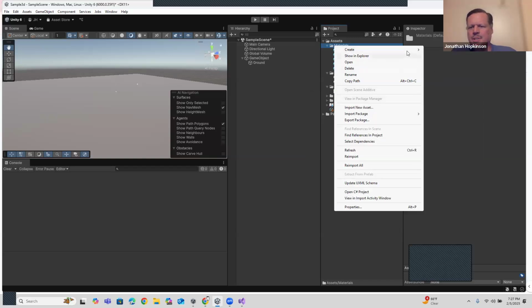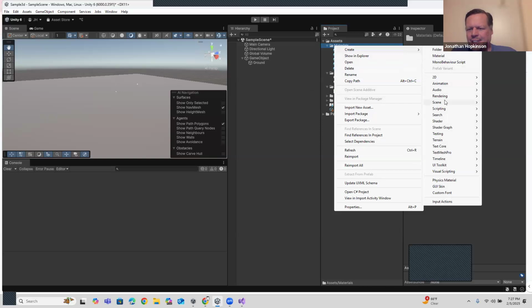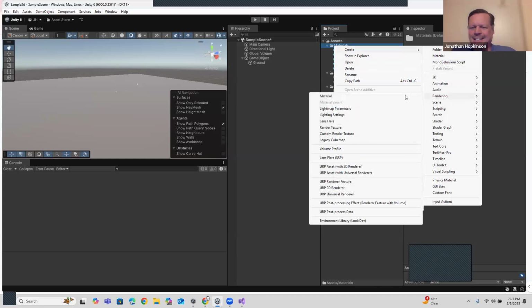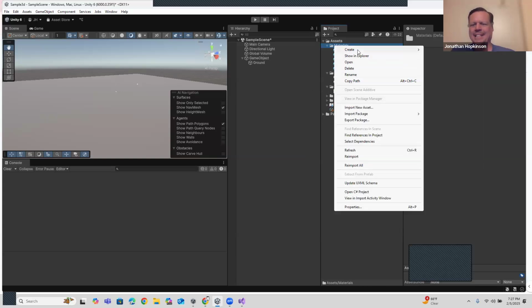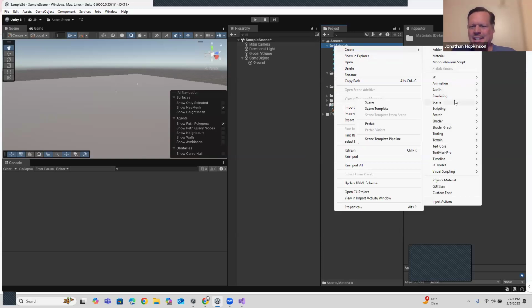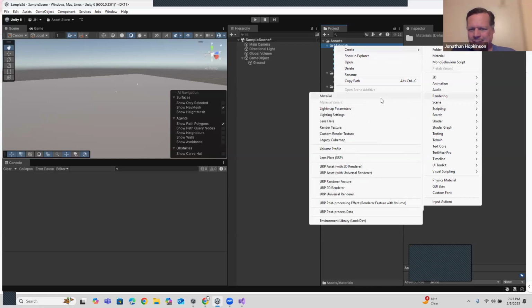Whoops. Sometimes these menus are funny, especially with the delayed cursor a little bit. Okay, there we go. Ah, I did it again. Sorry. I think it's just that sometimes Zoom and Unity just have some fun with each other.